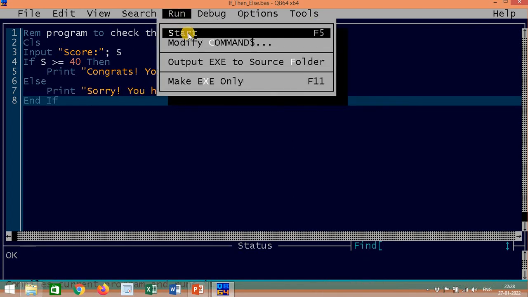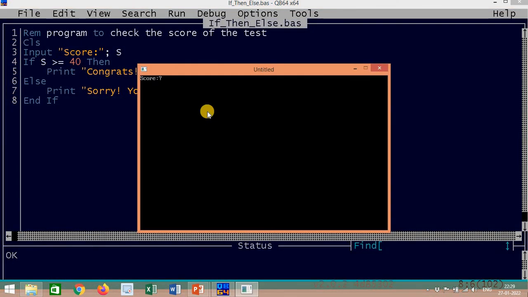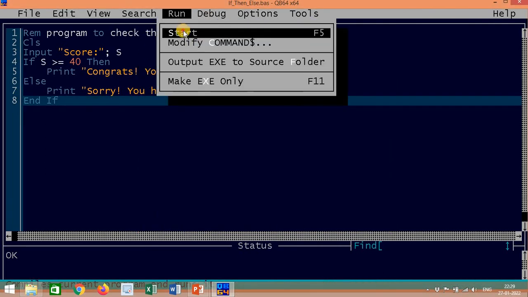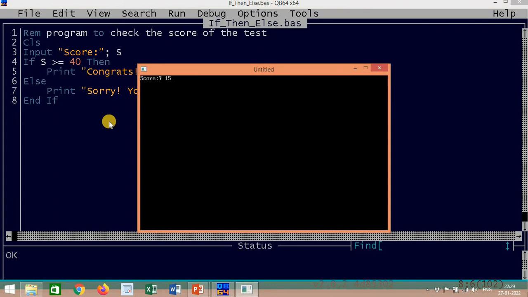Come on, let's check the program. It asks for the score. I give the true statement, 50. It shows the result: Congrats, you have passed. Come on, let's check the false statements also. I enter the mark as 15. It shows the result: Sorry, you have not passed the test.